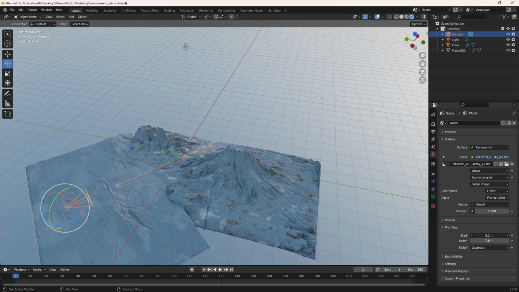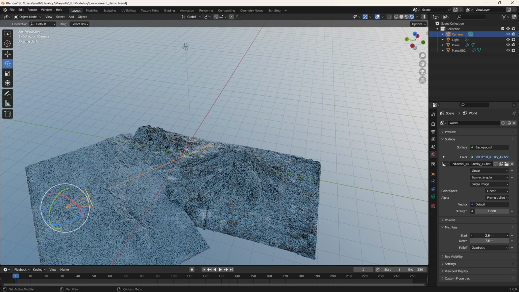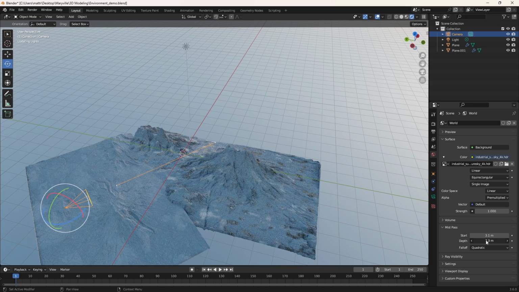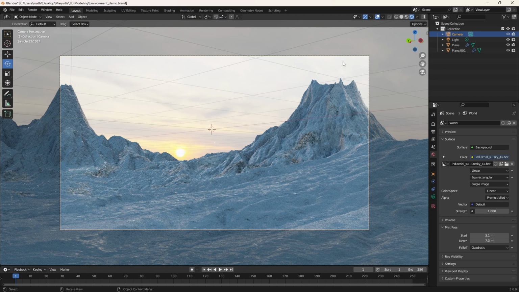Now it's important to note that the start and the end are connected. So if you increase the start, it's just going to keep pushing your depth further back. So you have to change both. If you want a really narrow field of mist, you have to move both values. So far so good. Let's get back to our camera view.